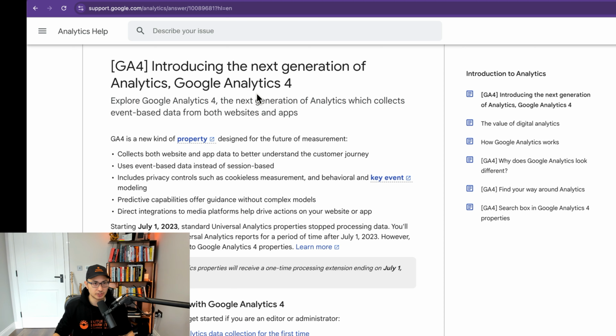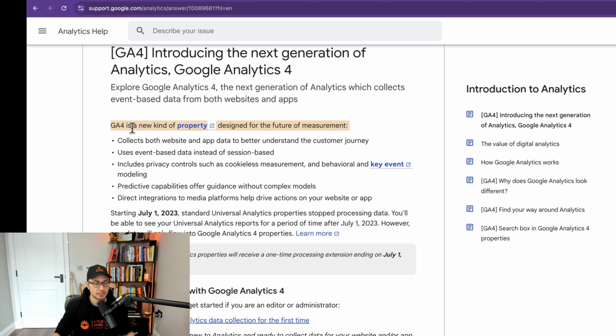So I'm just going to read off the page so you have an idea of what it is if you've never used it. It's a new kind of property designed for essentially measuring your digital marketing data. It collects both website and app data to better understand the customer journey. So that's a big point, right? Whereas in GA3, you could only really get website data, and you needed to use Firebase, which is another product by Google, to see your mobile app data. In GA4, you can consolidate that data into one analytics platform.